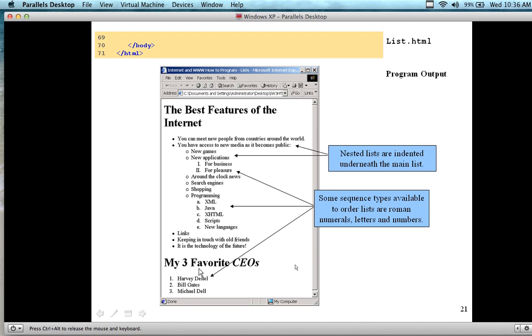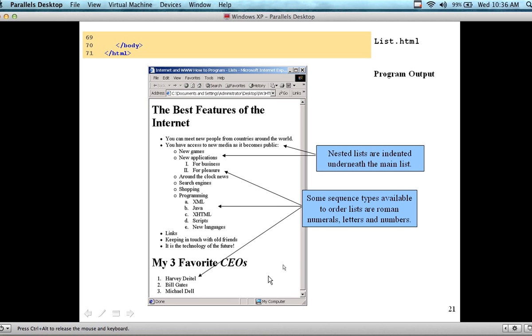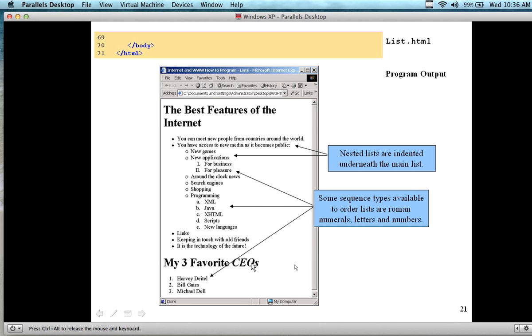And then down here on the bottom, we have CEOs are supposed to be italicized. It doesn't really appear to be in italics in a screenshot here, but that's what it's supposed to be. And then we have a numbered list underneath it, 1, 2, 3.